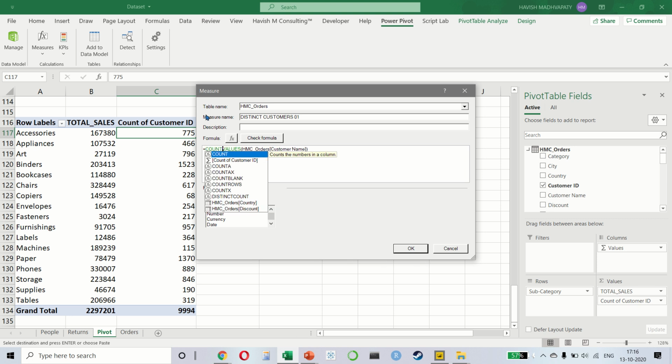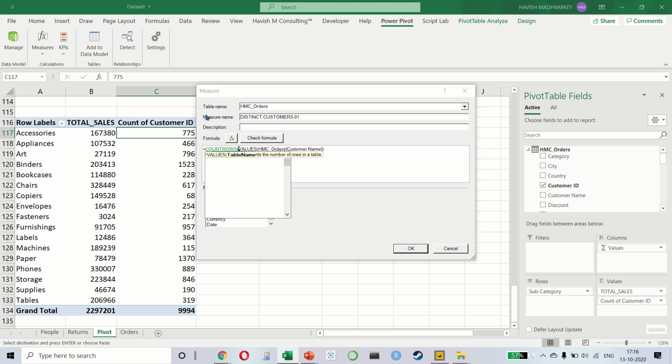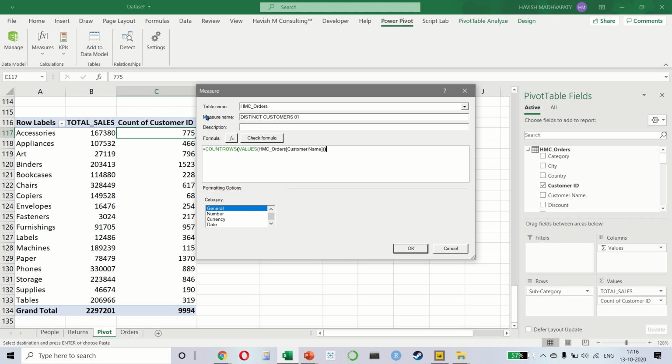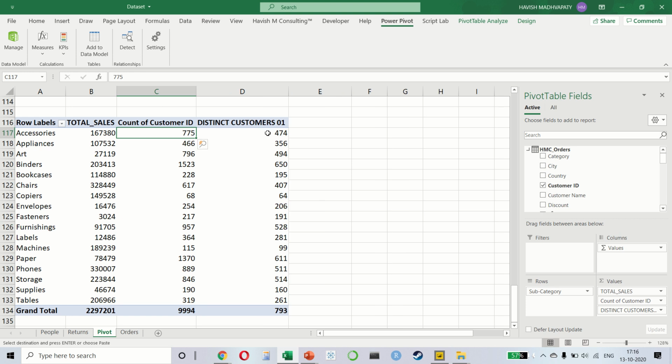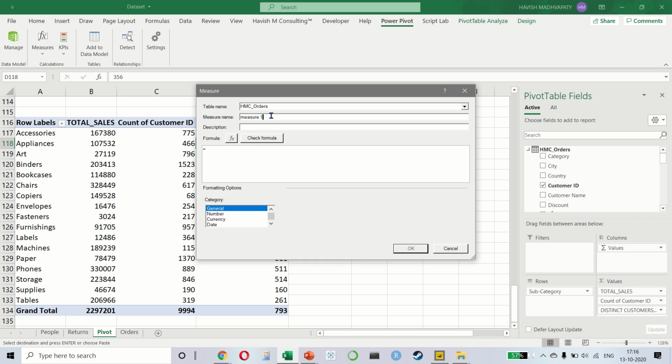And what do we want to do with it? We want to use count rows, which means we want to count the number of values, which are the unique customers that are there in that list. And you would notice it tells us there are 474 unique customers. This is one way of doing it, but there is a much simpler way of doing it.